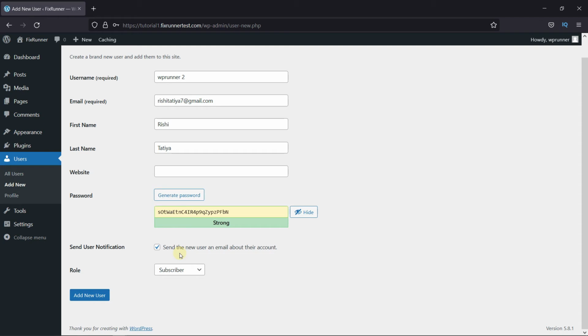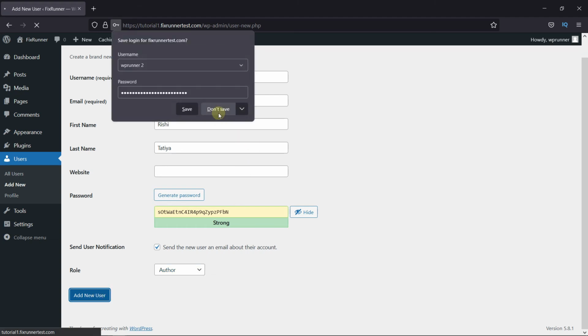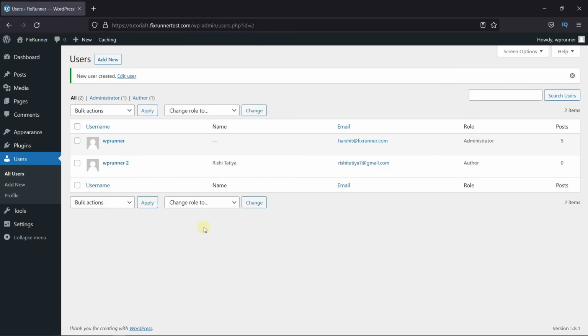Then check this to send this user a notification about their account. And finally, choose the user role from here. Then click on Add New User. And as you can see, this user was added here successfully. This is how you can add new users and authors to your WordPress blog.